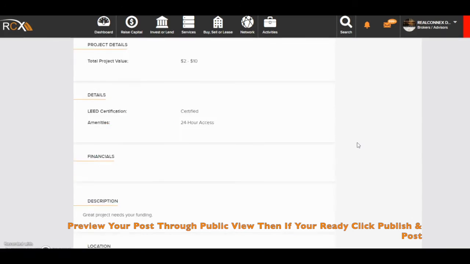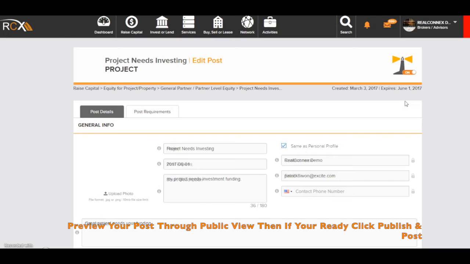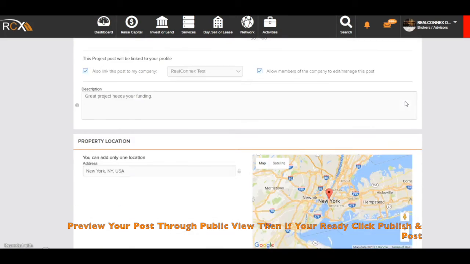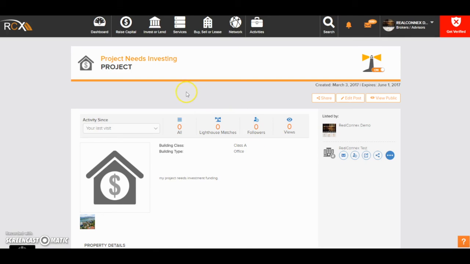Okay, and let's scroll back to the top. We're going to return to the edit view. So if we're ready and we like this, let's scroll down to the bottom. And let's save and publish the post. The post is now published. You see the lighthouse search in the upper right-hand corner showing that it's on, it's live, we're ready to go.